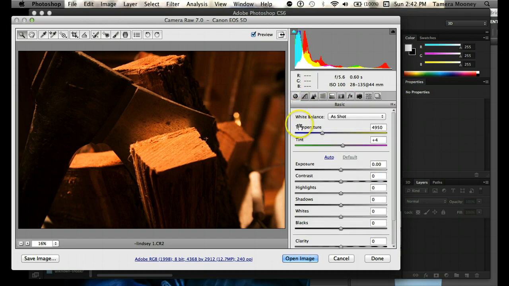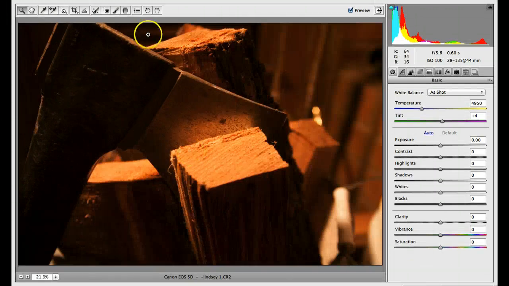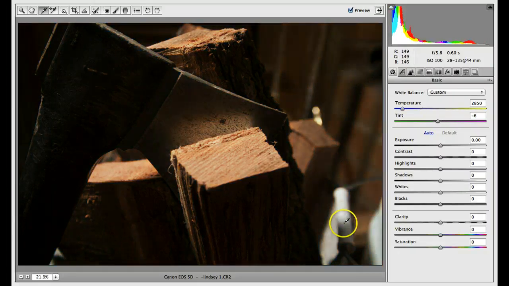The next thing I would do is hit I. Actually, I'm going to hit F so that it goes full screen for you. I, or it's the third icon from over here, is called white balance. And what you're trying to do is find a medium gray, and just keep clicking until you think it looks good.